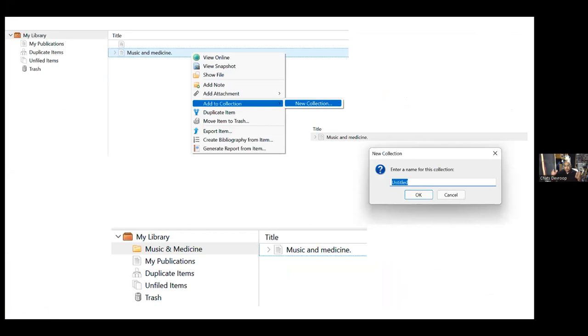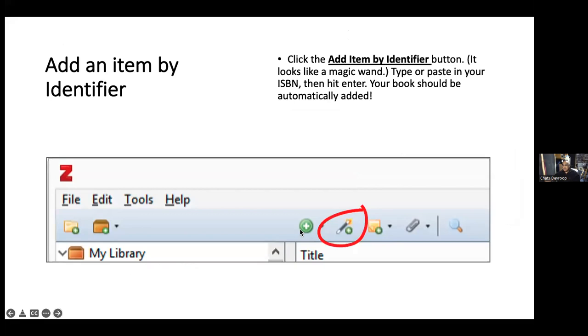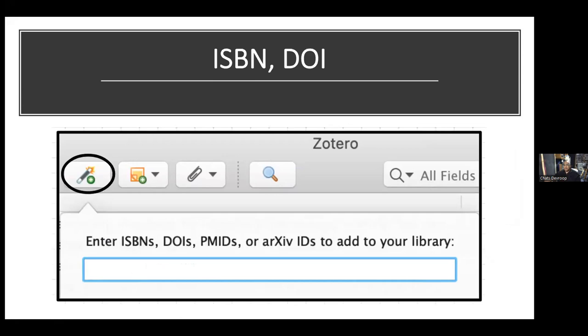Another way of adding stuff in is to add it by an identifier. Here we have this lovely tool. It's like a magic wand. If I click on this tool, that's what it's going to open up. It allows you to enter stuff in if you have the ISBN number, the DOI number, the PubMed number, the arXiv ID, or the IDs to your library.